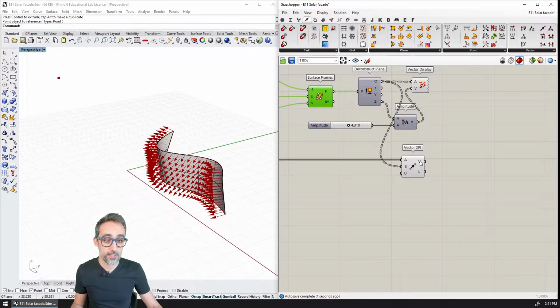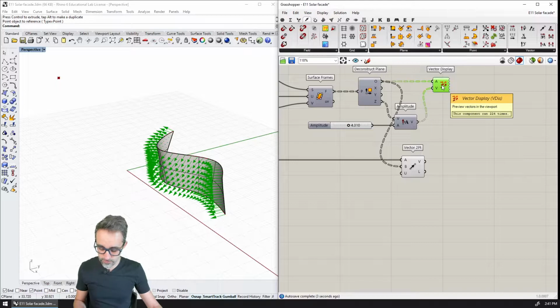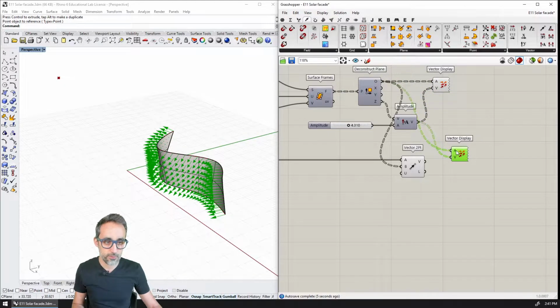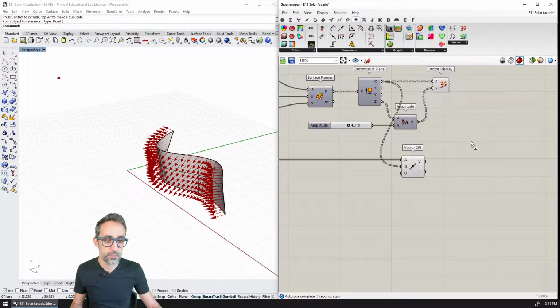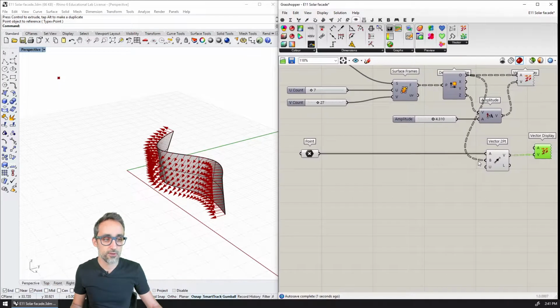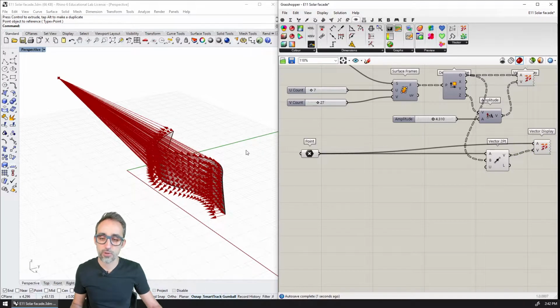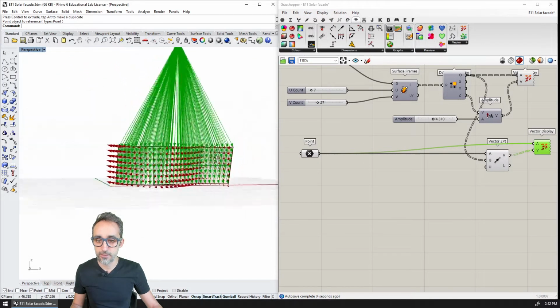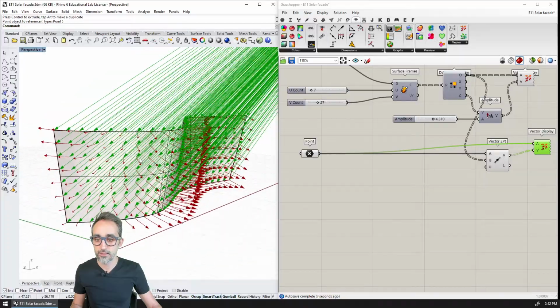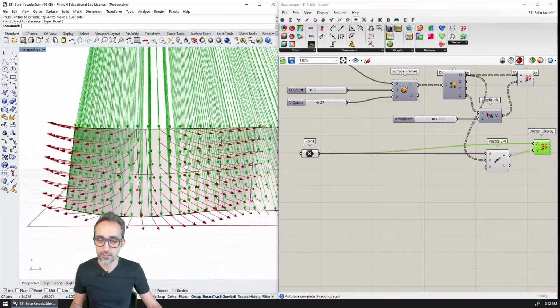And as soon as I do that, I have my vectors, and just for the sake of visualization, I'm going to use a Vector Display. The Vector Display is going to visualize all these vectors and anchor them on the first point. So on the sun, we're going to see all those vectors hitting the points of the surface. Can you see that?